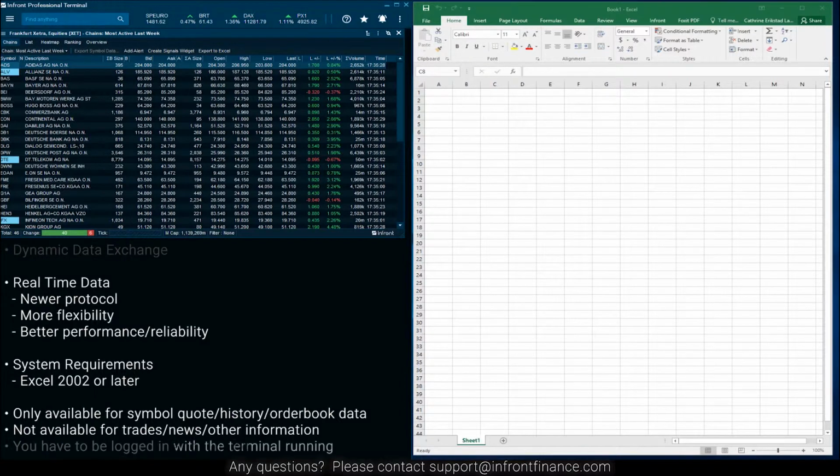Please note that the terminal must be running in order for RTD links to return any values. Make sure the application has started and you are completely logged in before opening any spreadsheets containing RTD links. Also, if you can view the column in a market window or custom list and there is data available, then you should be able to feed this data into and view this data in Excel.